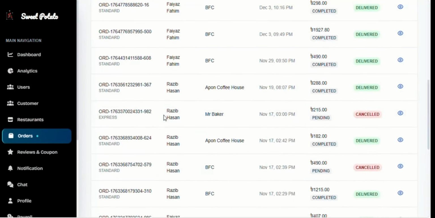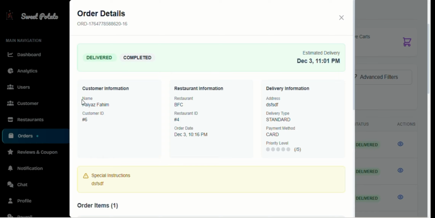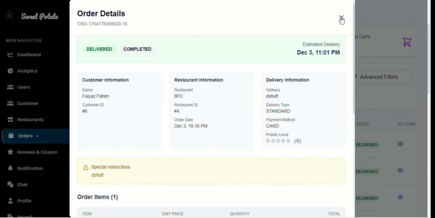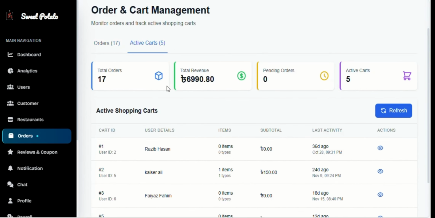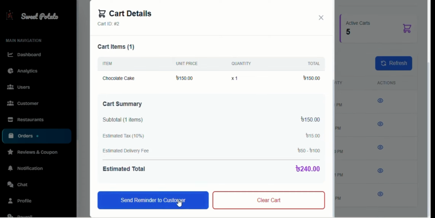Then here the order section. We can see all the orders here and see the details. Here's the delivery information and all the details. Then we can see an active cart section. Basically, when a customer adds something in the cart, we can see it here. We can see the detail of that cart. We can send a notification to the customer and also clear the cart.